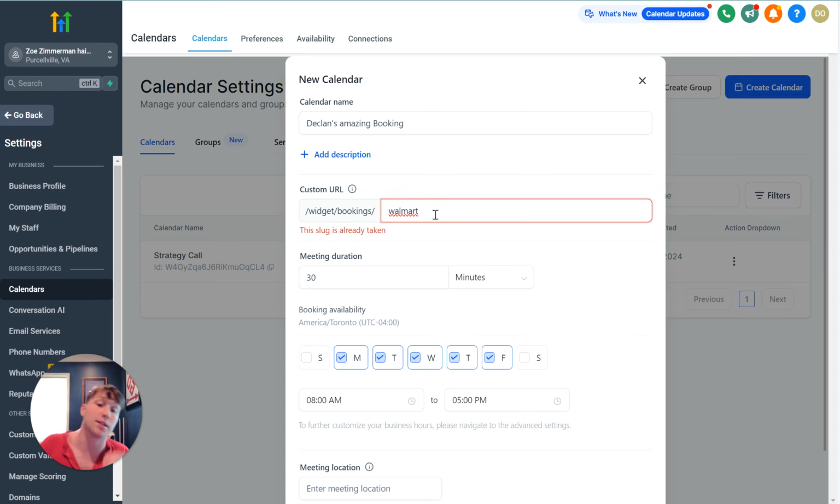I just want to let you guys know, I brought this up for a very specific reason. If you have things that are taken, it'll tell you, and you cannot use a similar slug to someone else on the internet because it will literally go right to their calendar. So you basically have to put in something that is unique, like this. No one else has this, so it's yours, and you're good to go. So make sure you put the URL in.